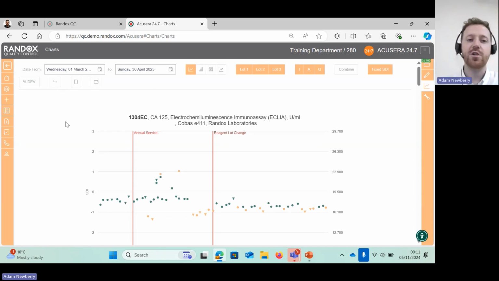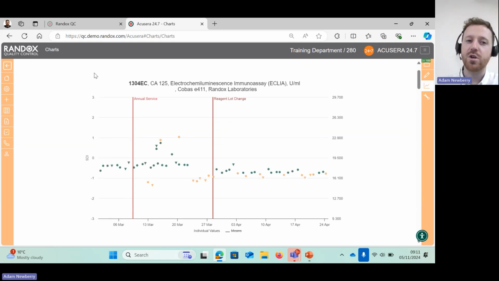Once we have generated our charts, we will get an individual chart for each lot for each assay. So CA125 using eClear. For this instrument, this is the name of our instrument, it is the Cobas E411, and the reagents is Randox Labs.